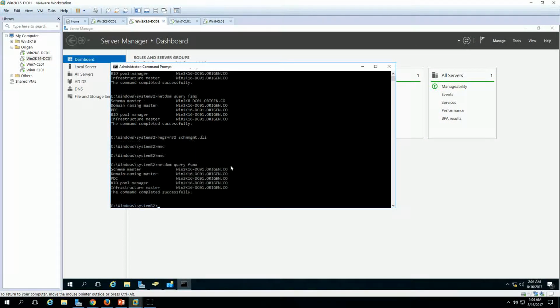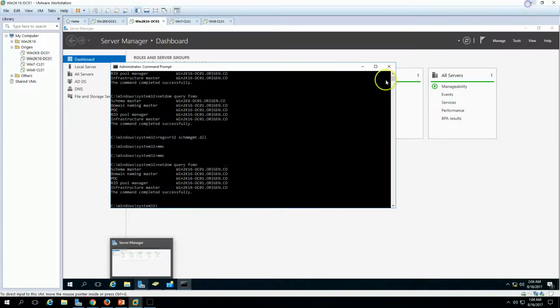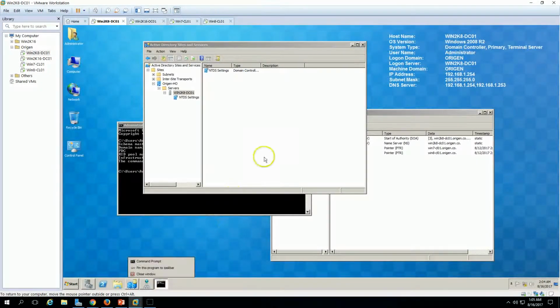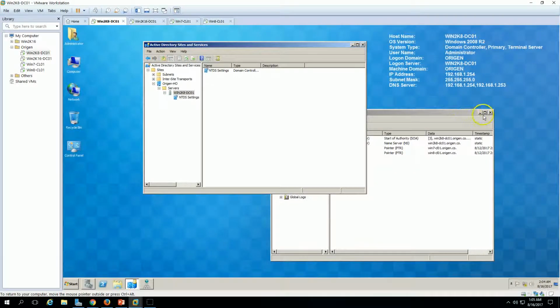So now you can see all 5 roles have been migrated to the 2016 domain controller. The next task is to demote the 2008 domain controller from production. Basically, this task is removing the Active Directory Domain Services role from the server. To do this, we need to run dcpromo here on the 2008 server.